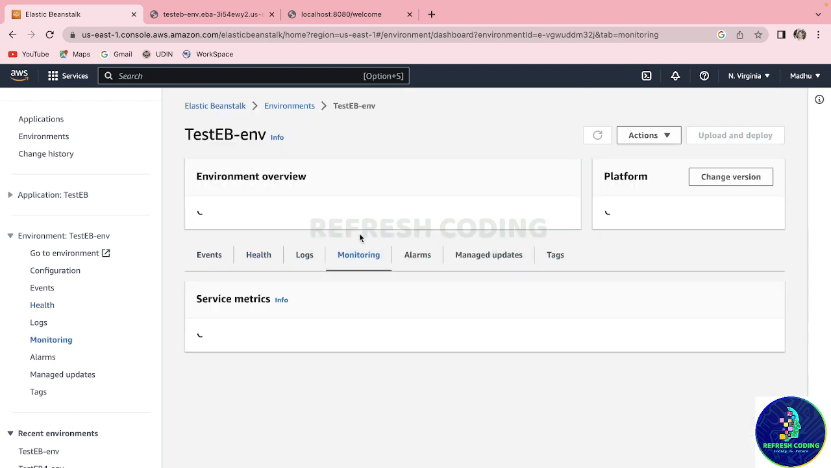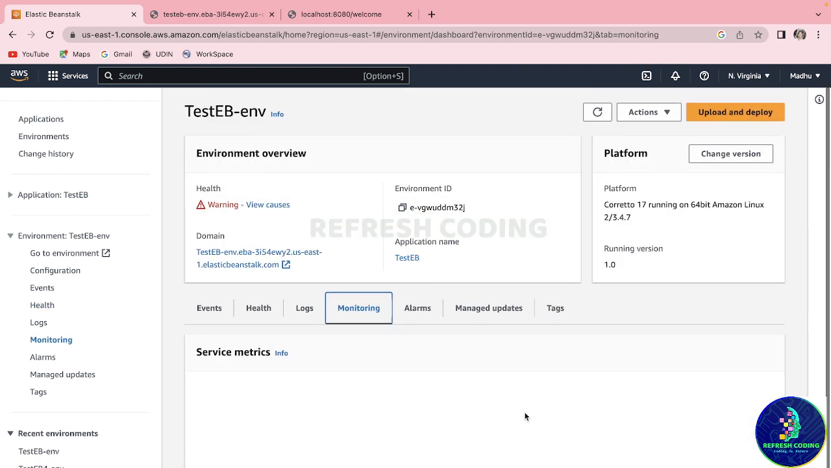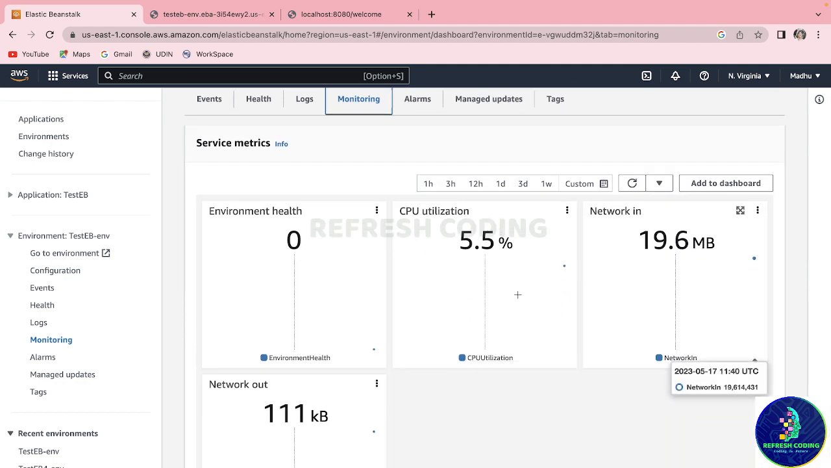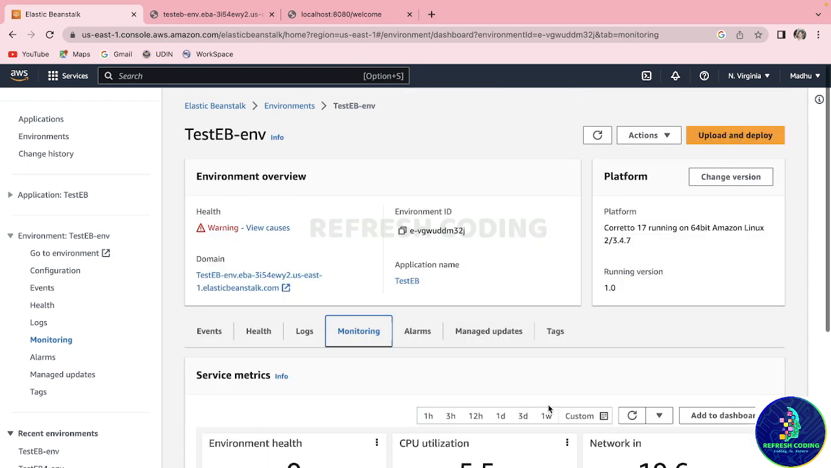Now if you go to the monitoring and check the CPU utilization and everything, you can see here that right now CPU utilization is very low, so it will not do any load balancing or auto scaling for us. But if there is too much CPU utilization, it will do that automatically too. That means you are not worrying about anything. Your Elastic Beanstalk is taking care of everything for you. So that's it in this video.